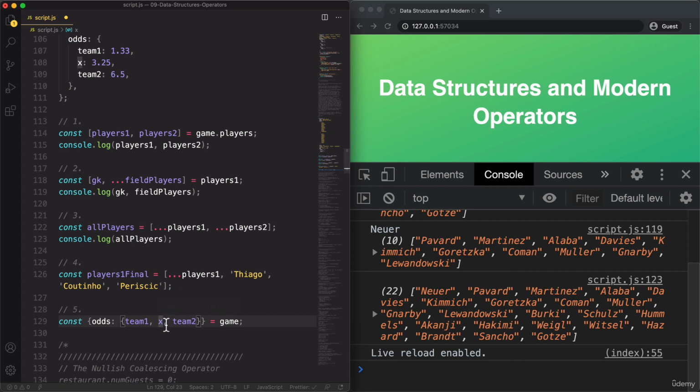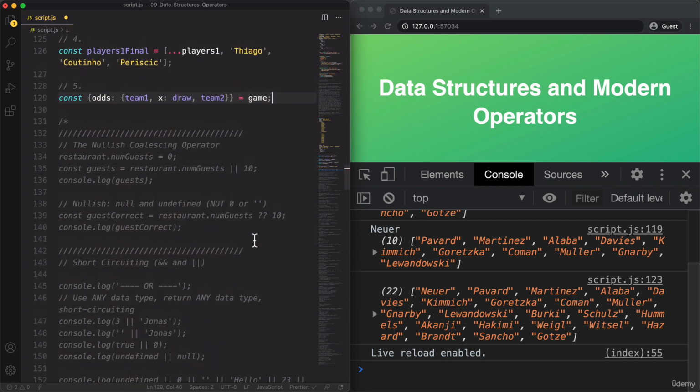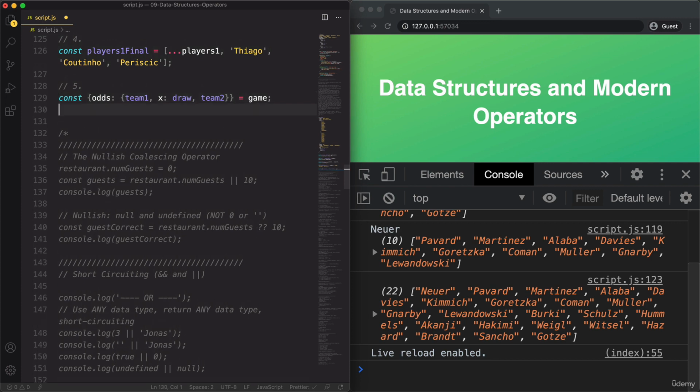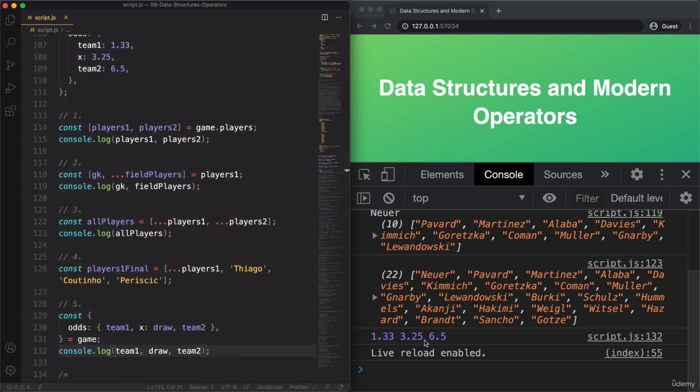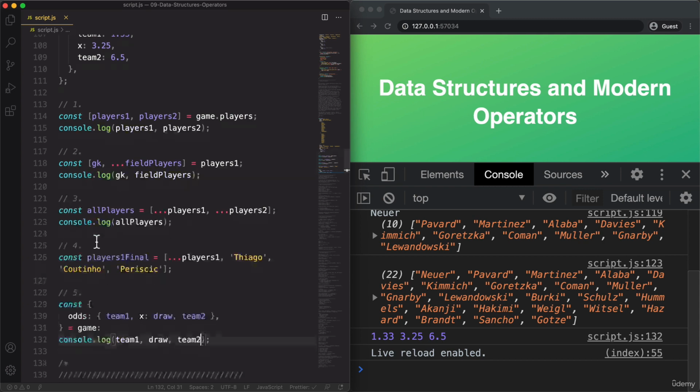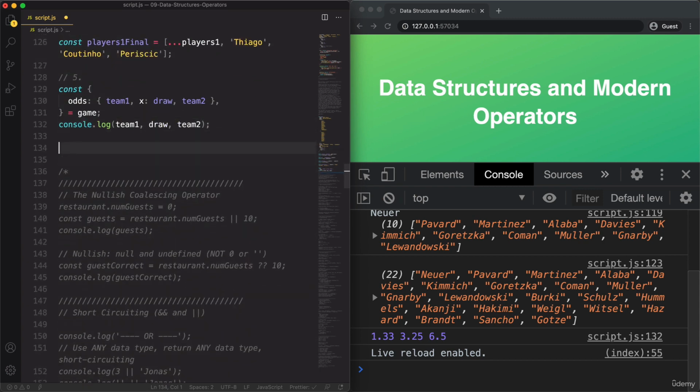But now remember that instead of x, we actually wanted to call it draw. And so we use again a colon and then give it the variable name that we want. So that's just like we did it before with the restaurant, but of course applied to another context. Draw and team1 or team2, just to make sure. And indeed, these are exactly the three values that we have up there. Next up, number 6.